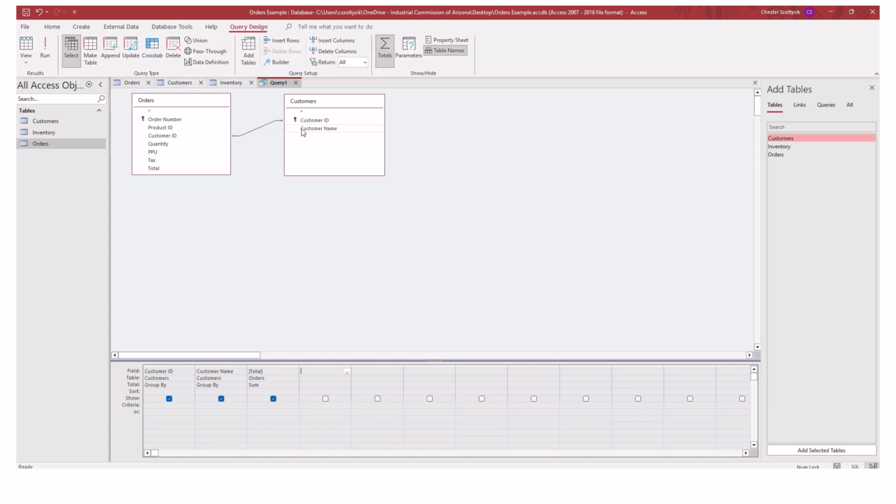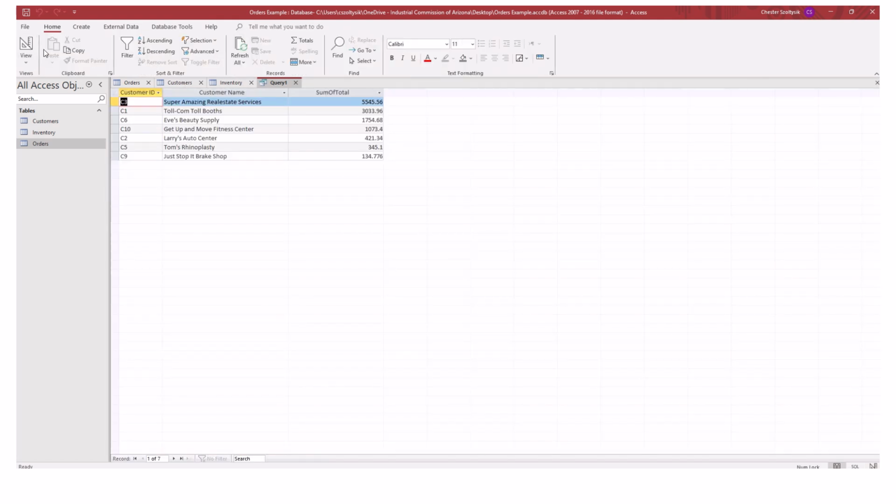So I'm going to go back to design view. And then here under sort, I'm going to click descending. Now I'm going to run it again. And now I have exactly what my boss was looking for. I have the name of the customer, and I have how much money they spent with my company ranked from the most to the least. And I've also included my customer ID number there.